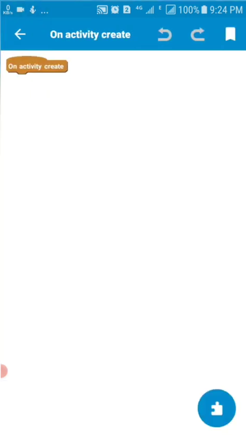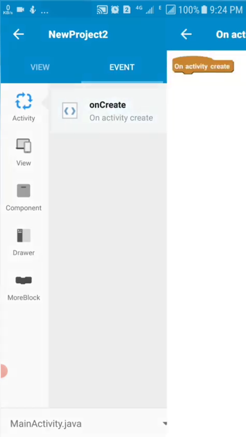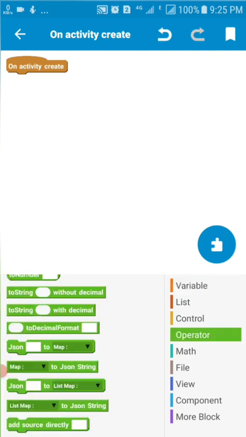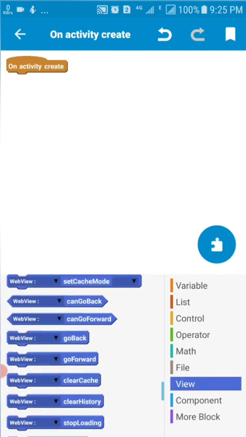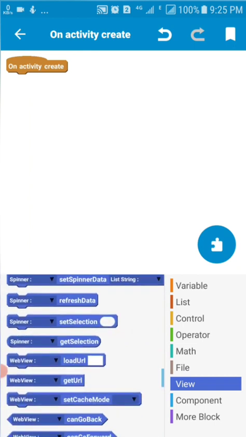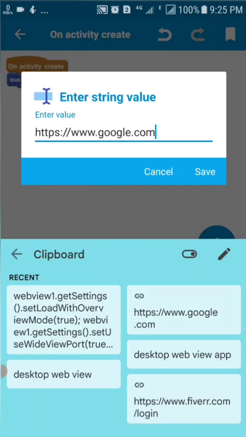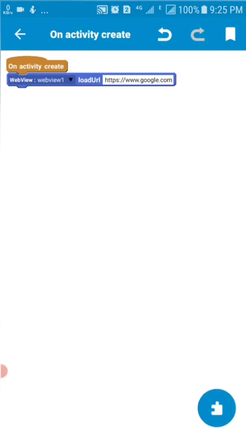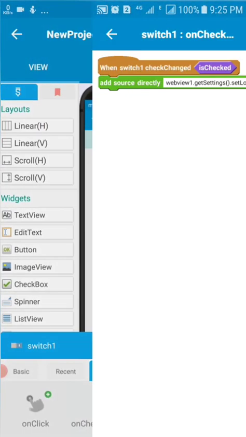Now come to events on activity create and come to view and add WebView. Load URL, select WebView one, and paste your URL in the empty box.